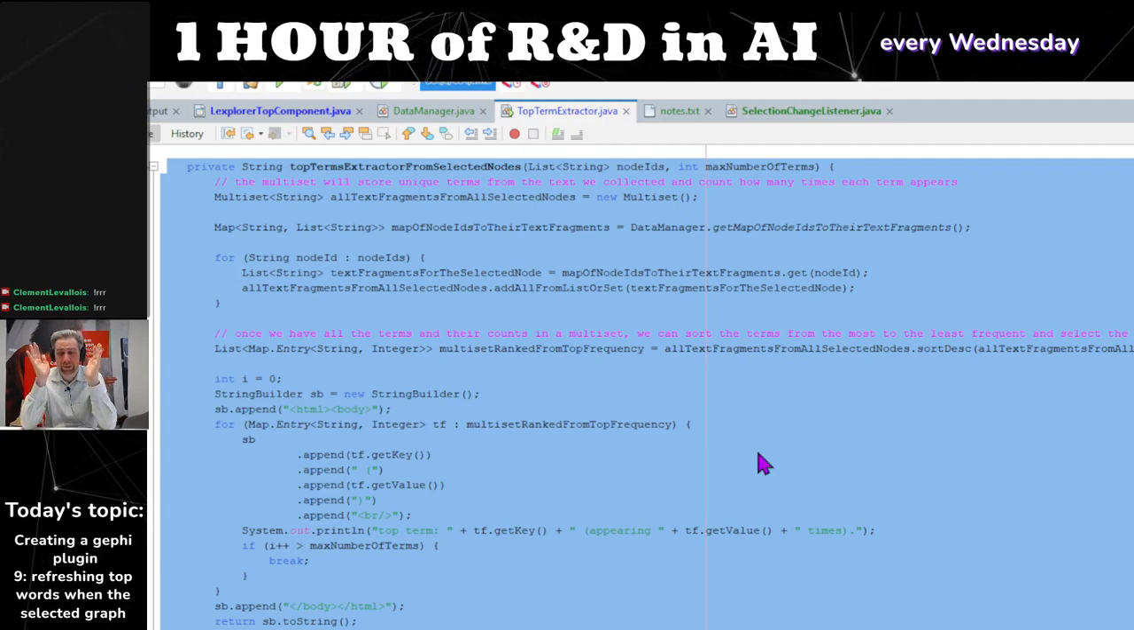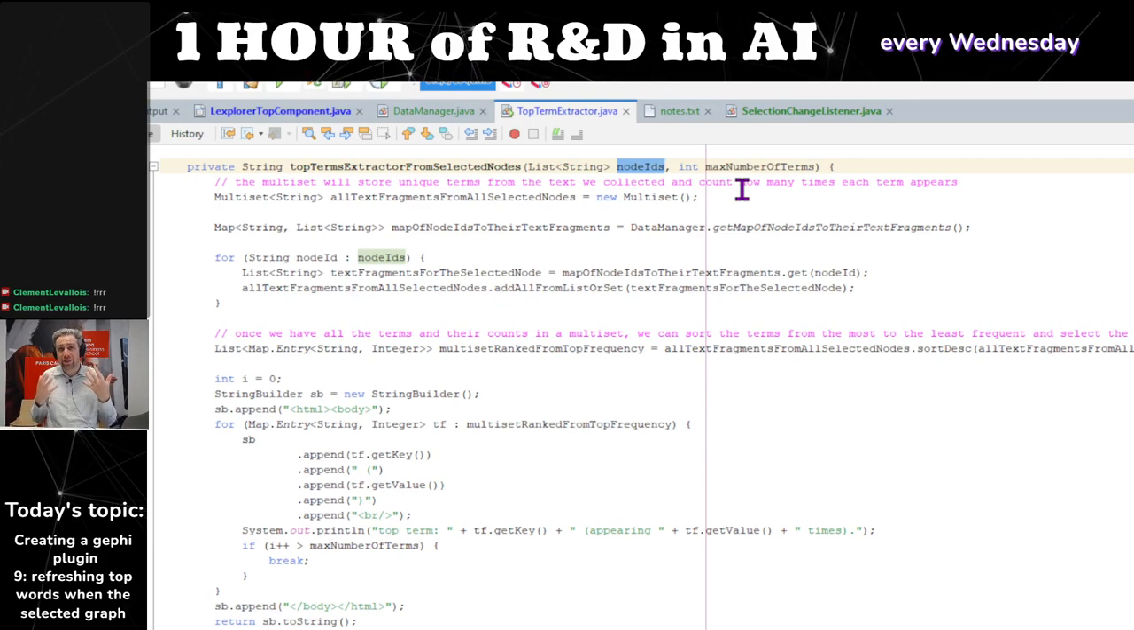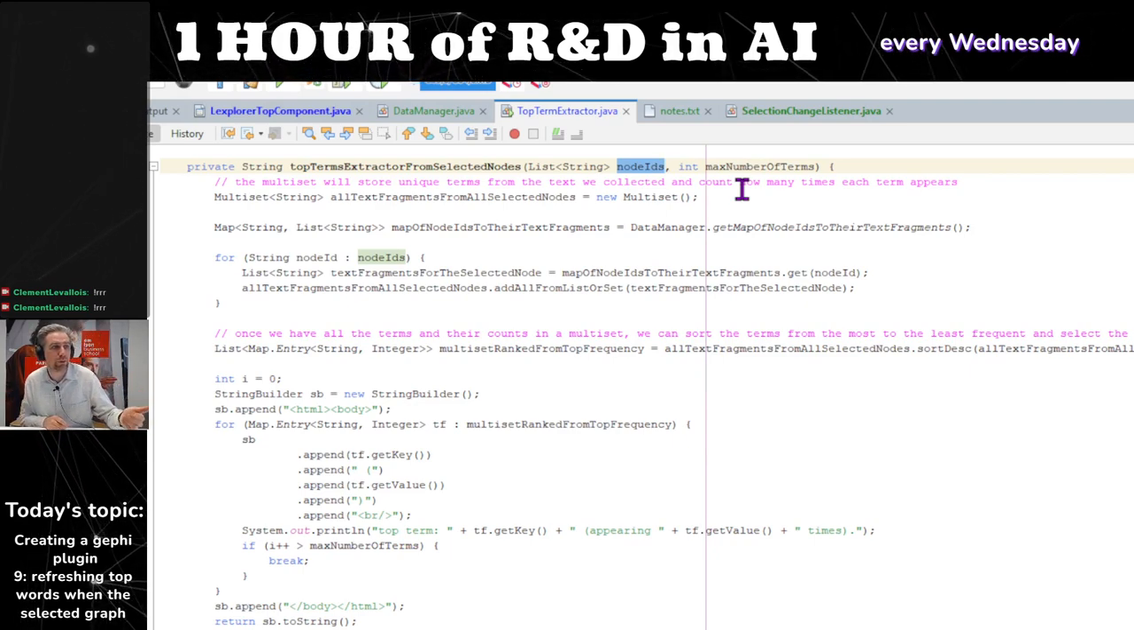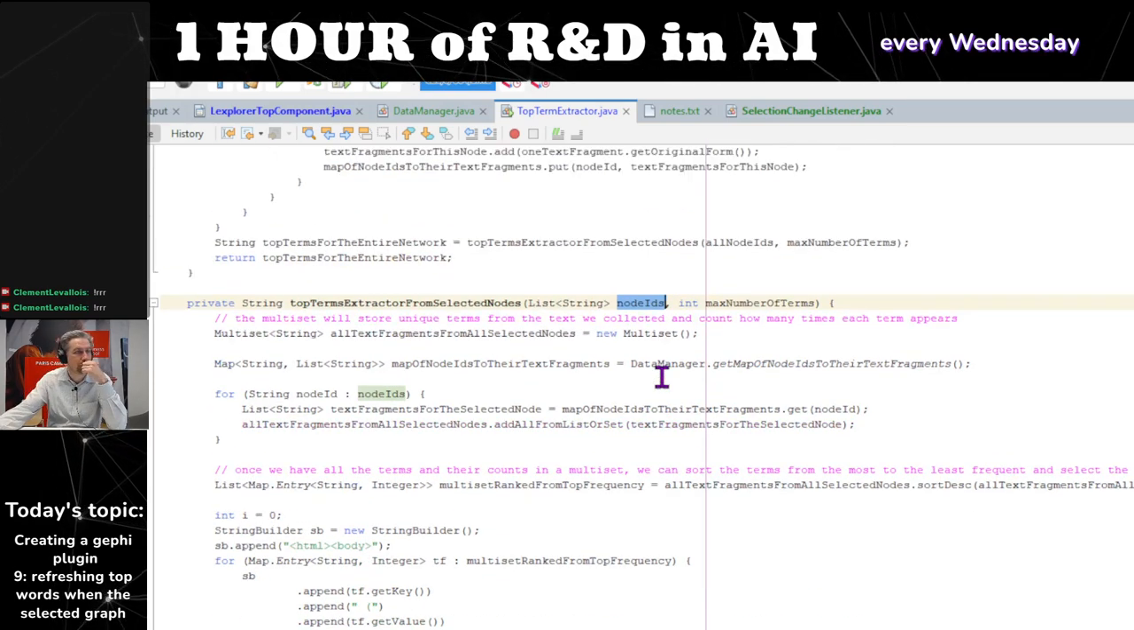But, and please follow here, this method we're going to be able to call from the change listener, the thing that gets triggered each time the selection moves. As an input, it takes two parameters: a list of node IDs, and as you guess, we're going to pass the list of currently selected node IDs, not the entire network, plus a maximum number of terms, which is the parameter that the user has selected with a slider in the plugin.